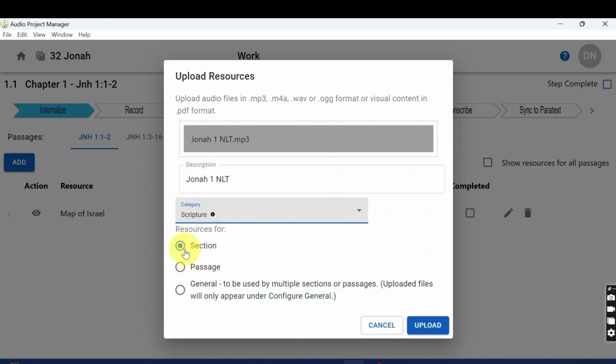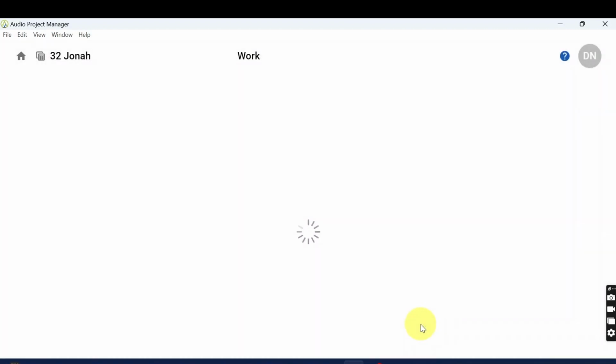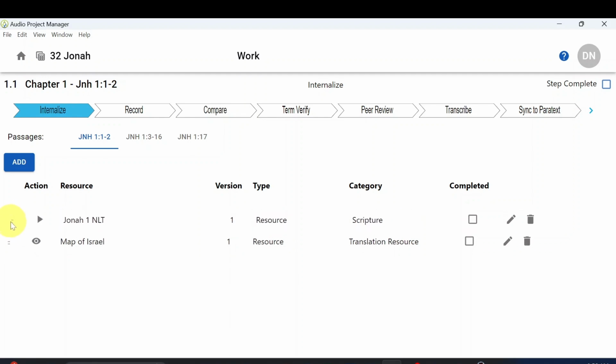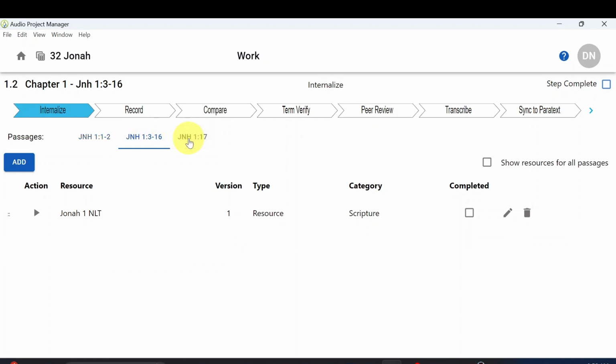And finally, we're going to add this to the entire section, which means that it'll appear in every single passage within that section. So now I can view that resource, and if I want to rearrange the resources I have here, all you need to do is click and hold this icon, and then you could drag it up or down. And since I added this resource to the entire section, I'll be able to find it in any passage within that section.